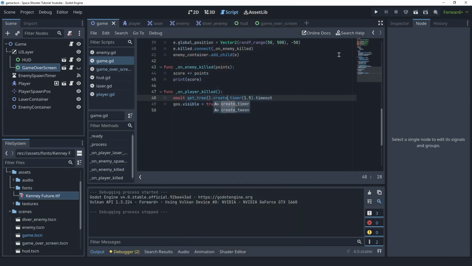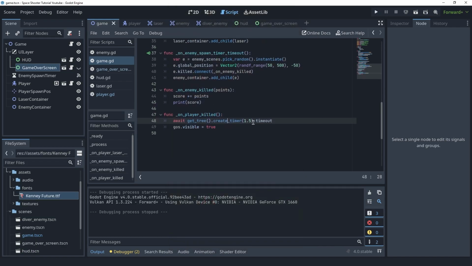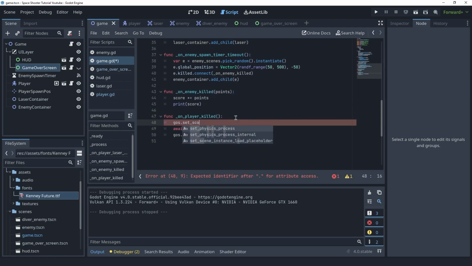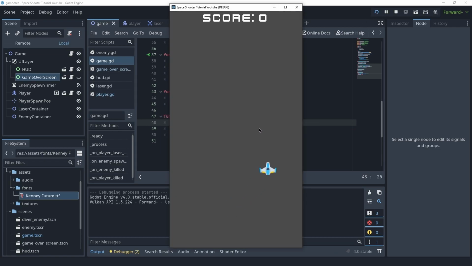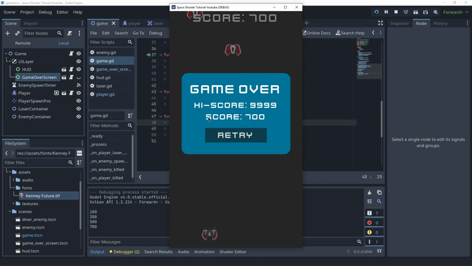Okay, to set the score, it's not going to be difficult actually. So before we set visible to true, in fact, before we start waiting, we can say gos.setScore, and we can just set this to be our current score. This way, let me shoot some enemies first before dying. So we have a score of 700. Let's die. And now the score is correct. The next step is going to be setting the high score.